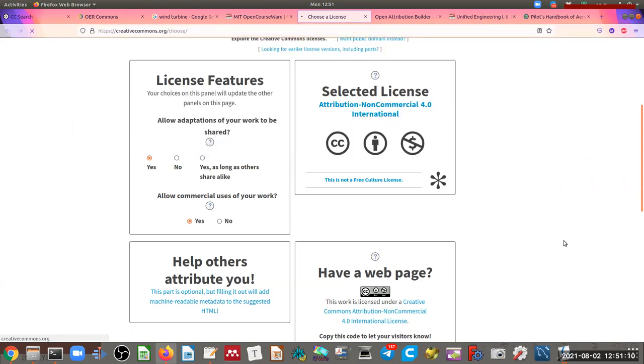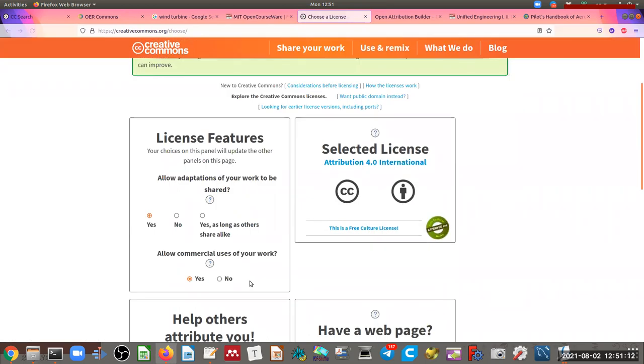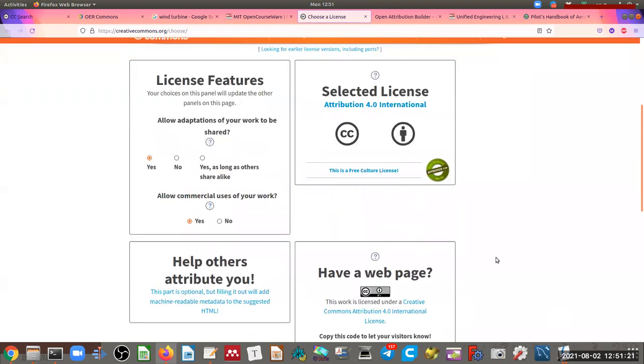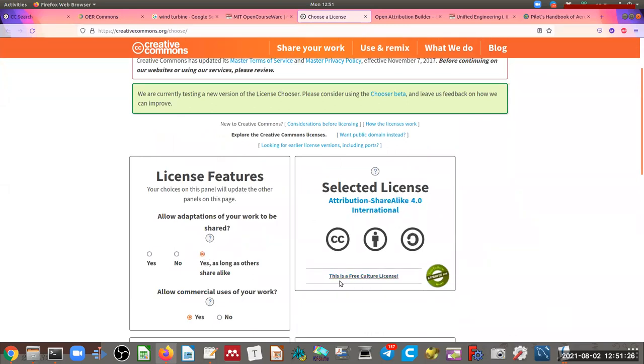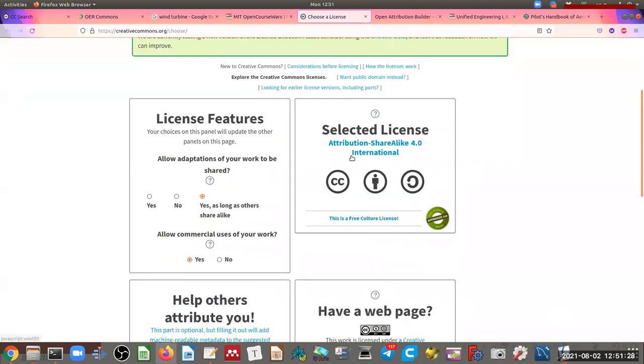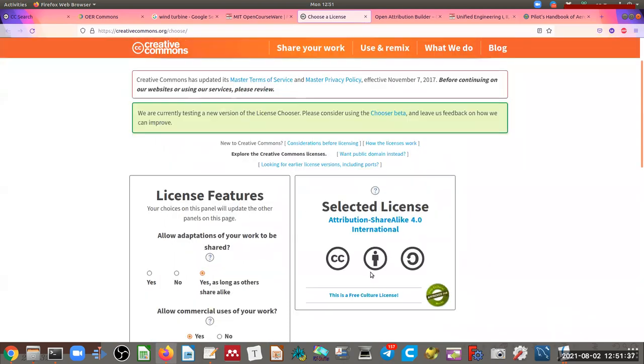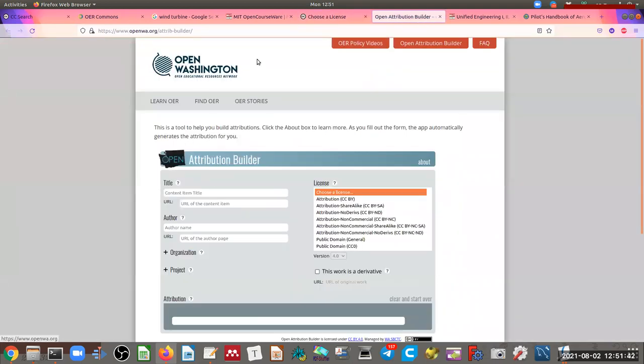Let me reset. So this is your CC BY license, when you are allowing others to adapt, and also allowing commercial use. Even if you are using this option, it still says that this is a free culture license. So CC BY SA is considered, in this realm, a free culture license. So remember that.